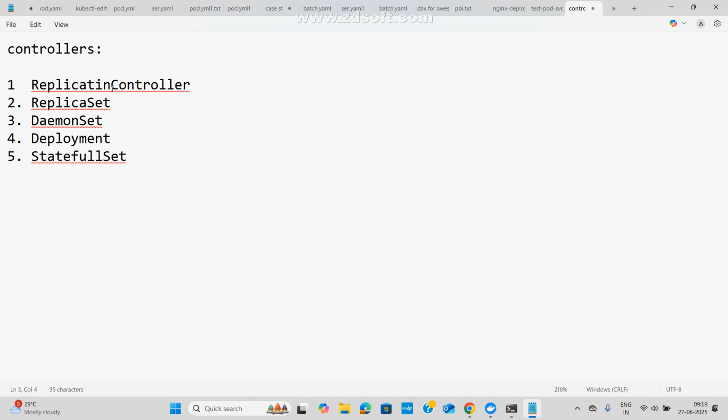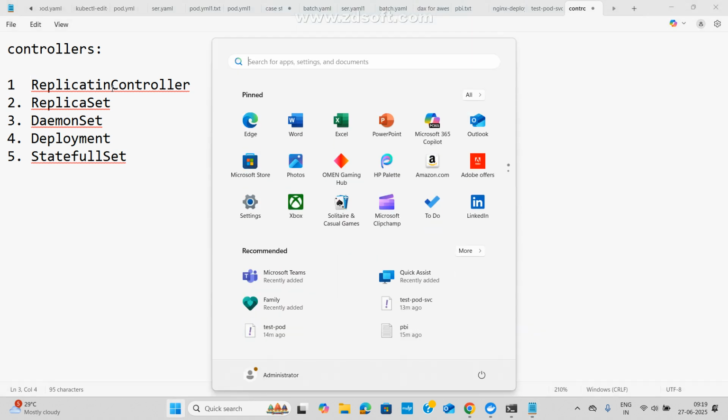Health check of a pod, and also maintaining a specific number of instances. If you specify three, it will keep on checking: do you have three? If at any time one goes, what will it do? It will recreate one more. We'll see quickly so we can understand.